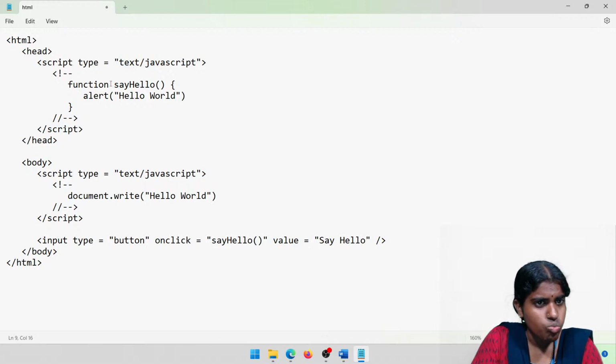And inside this, whenever I want to define any function, I am using the function keyword followed by the name of the function. So I am defining a function called sayHello function, and if I want to print something at the output, I am using this alert keyword. So alert hello world, or whatever alert message I want to write, can be displayed at my output.